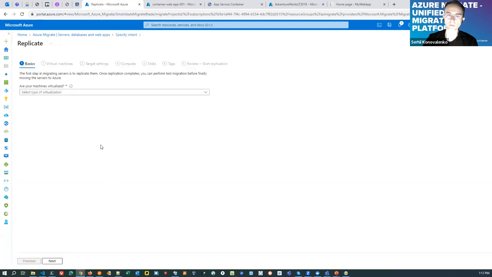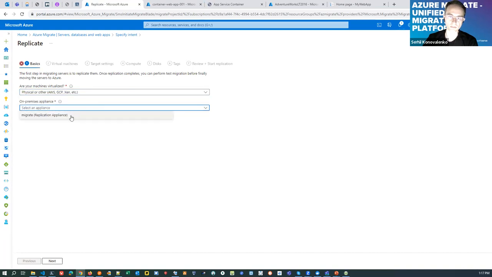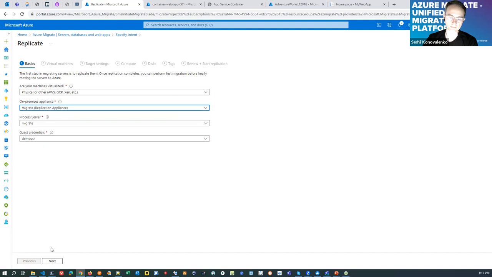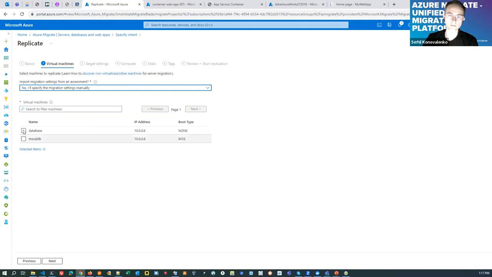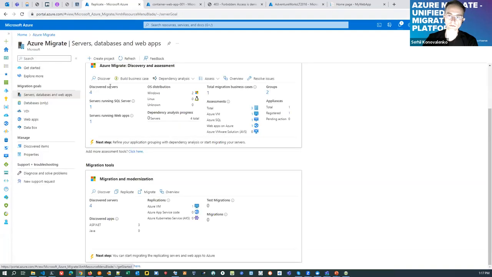As you remember, we have installed the mobility agent to send replication metadata to the Azure Migrate replication appliance. After that, we are able to replicate them. So we can choose these two virtual machines in order to replicate and then migrate. We don't do that because it will take some time. So the job is still in progress.